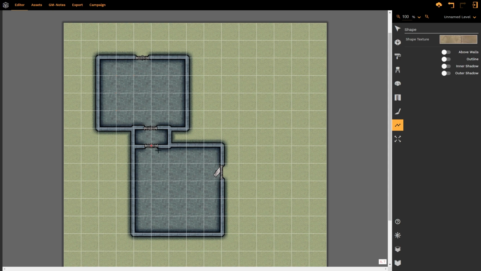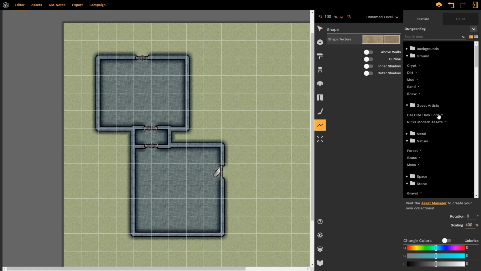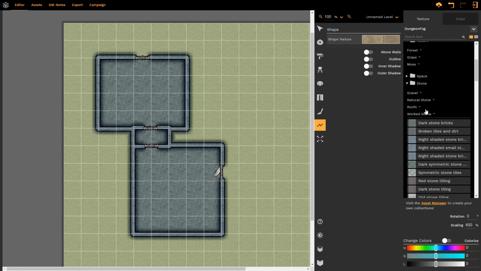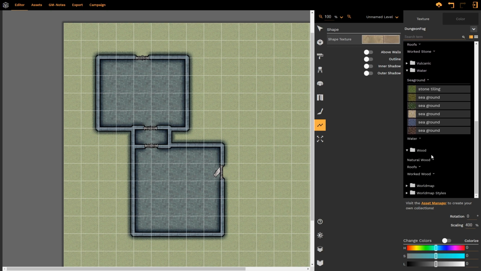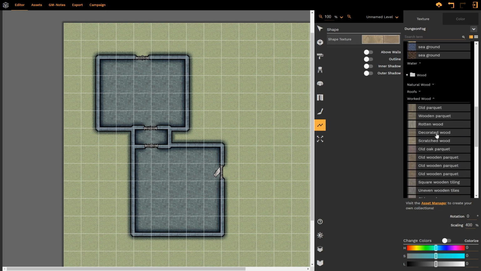I've created a very basic layout here, and so I'm going to create a prop. I want to have a stage, for example, within this room, a nice wooden stage for my performers to stand on, if this was, say, a tavern or a theatre. So once again, to define the texture, I'm going to left-click the Shape Texture tab, and I will find the texture that I feel will work the best. I'm going to minimize that.